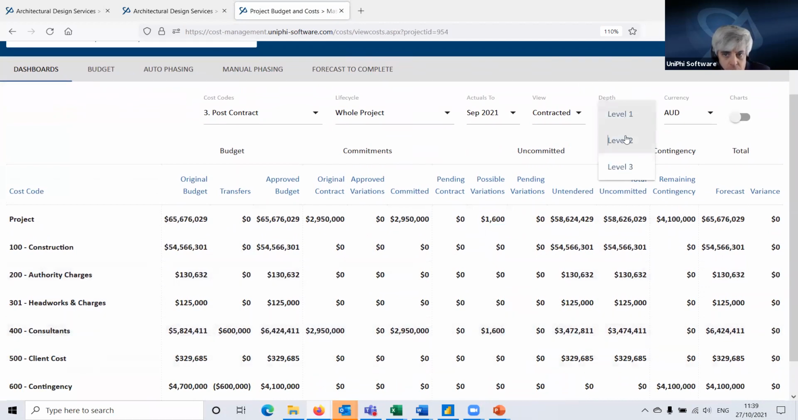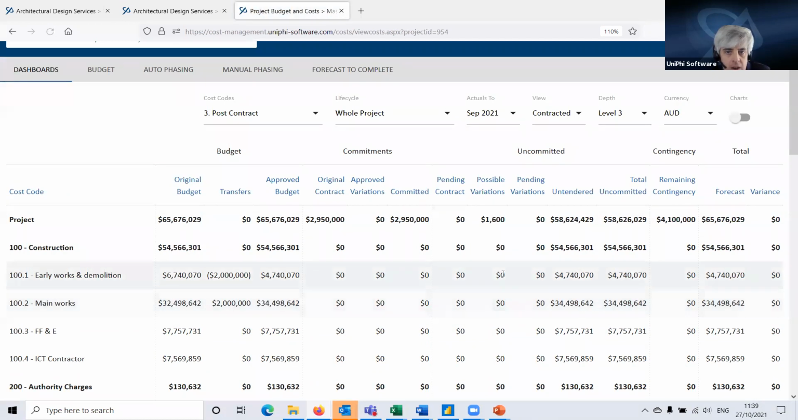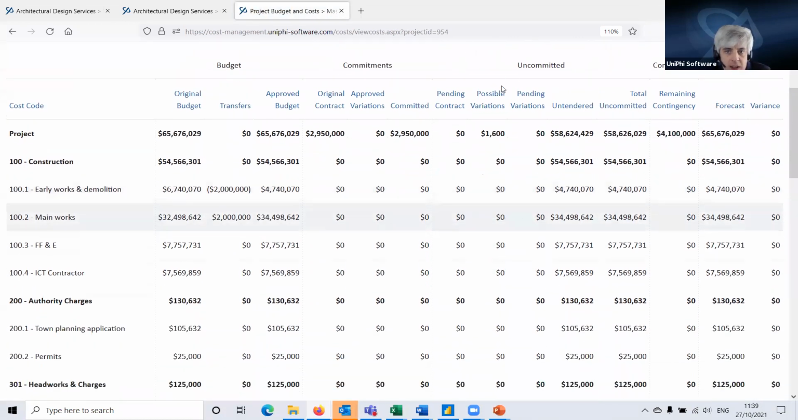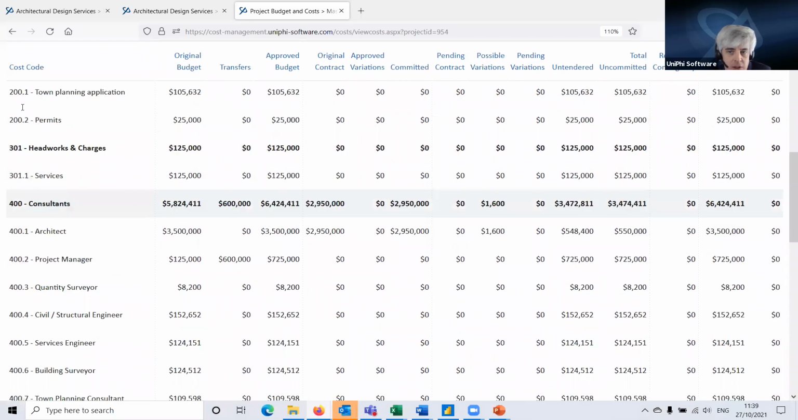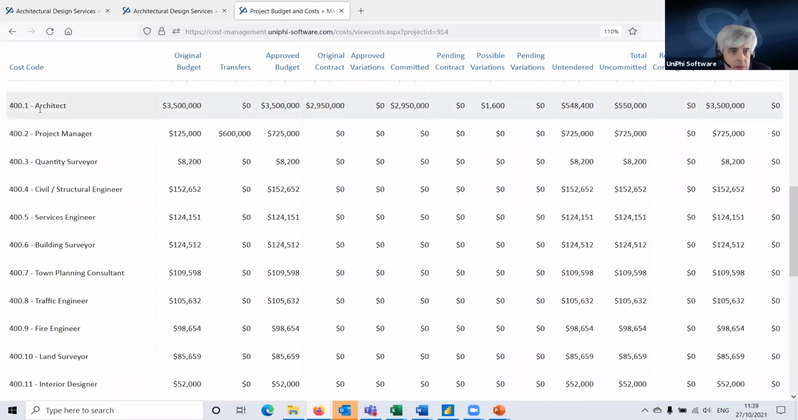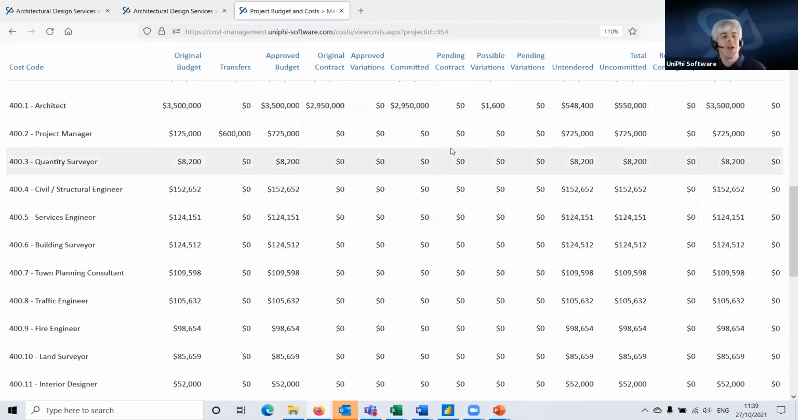Now I'm looking at this at level 2. If I expand that to level 3 and scroll down here, I can see possible variations, $1,600 to the architect. So that's being coded as a possible variation. It's feeding through into my forecast. So when I do anything in the contract, it's going to be updating that information.